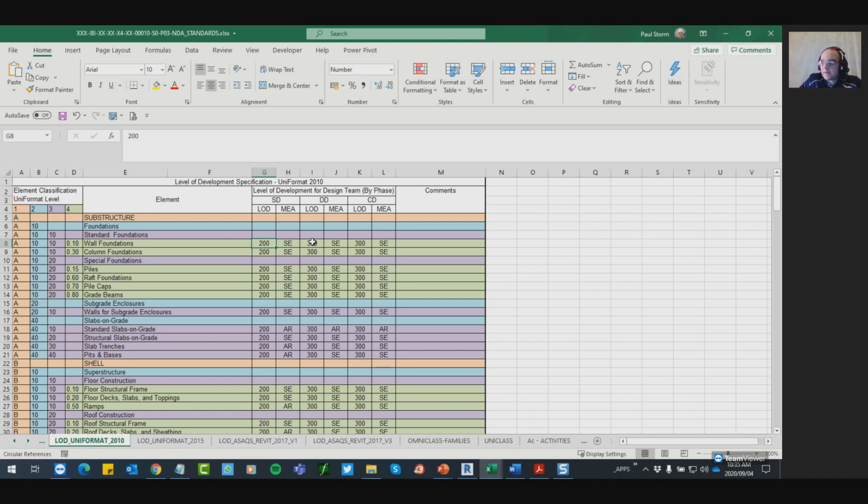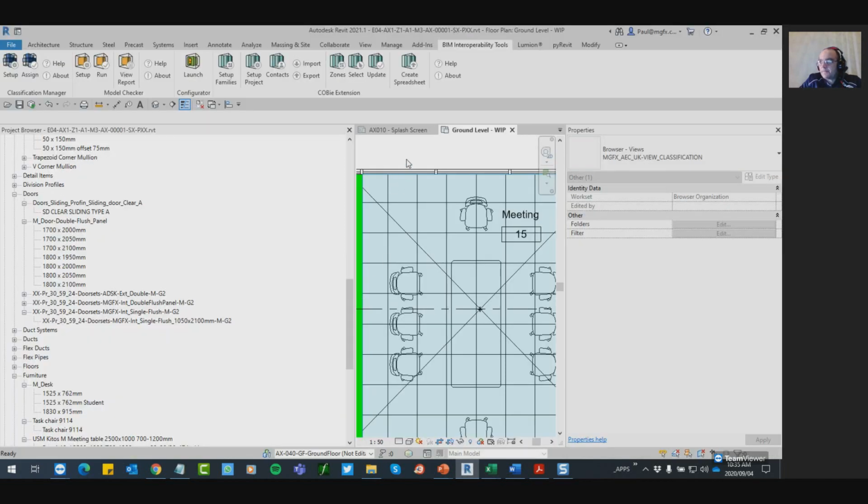Once you go into a detailed design, it might be required that you use a higher level of development. So you duplicate the family and replace the existing family with a more extensive family. But all of this, you can see how it's all interconnected. The naming of the families and the way that we manage the information is very much the same.